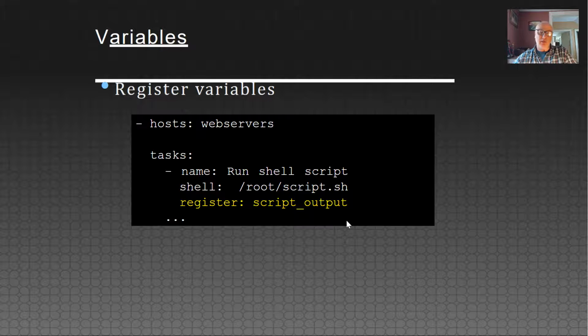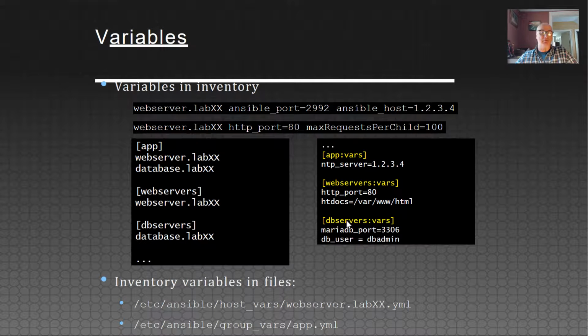You can register variables. Register variables are things that happen halfway through a playbook. In this case, we've got a task where we run a shell script using the shell module, and we run a script called /root/script.sh, and then we take the output of that script and put it into a variable called script output. Register is a way to declare a variable from within your playbook itself. So that's another handy thing to use.